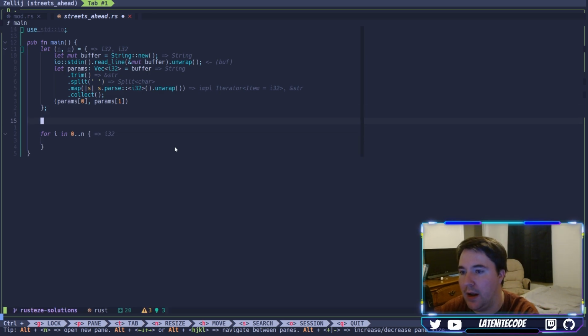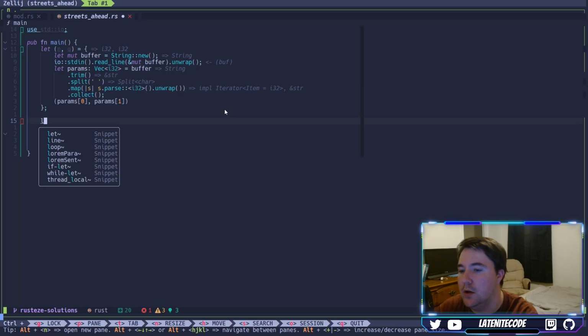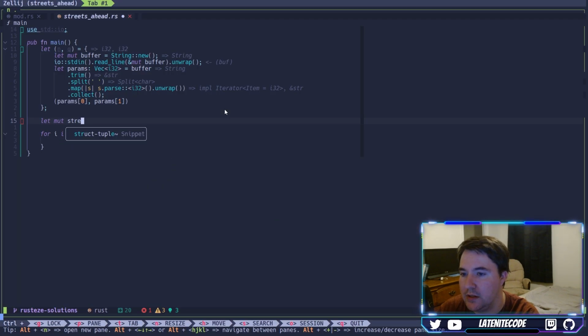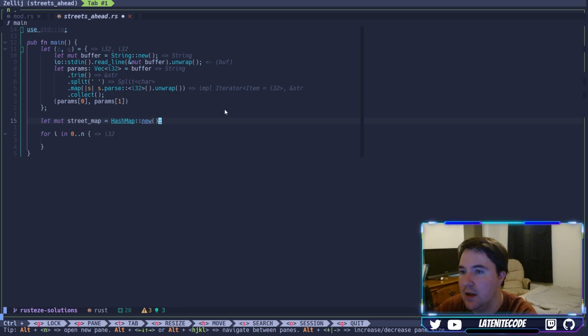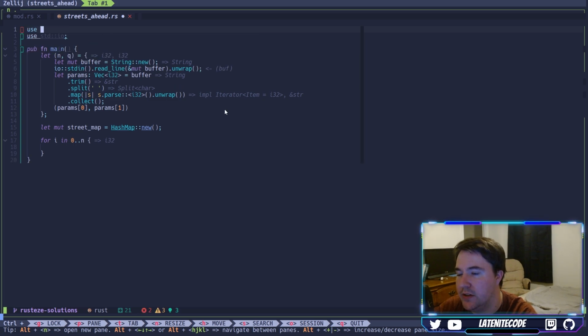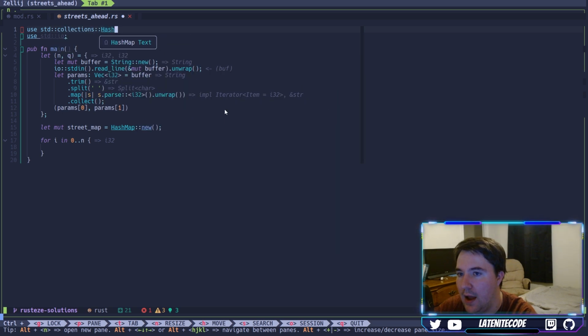So we'll go ahead and create our hash map. We create it with just HashMap::new. So we can say let mut street_map, we'll just call it street map, and that'll be equal to HashMap::new in this case. Now it doesn't know what that is, so we do need to go ahead and say use std::collections::HashMap, so that way it will know.